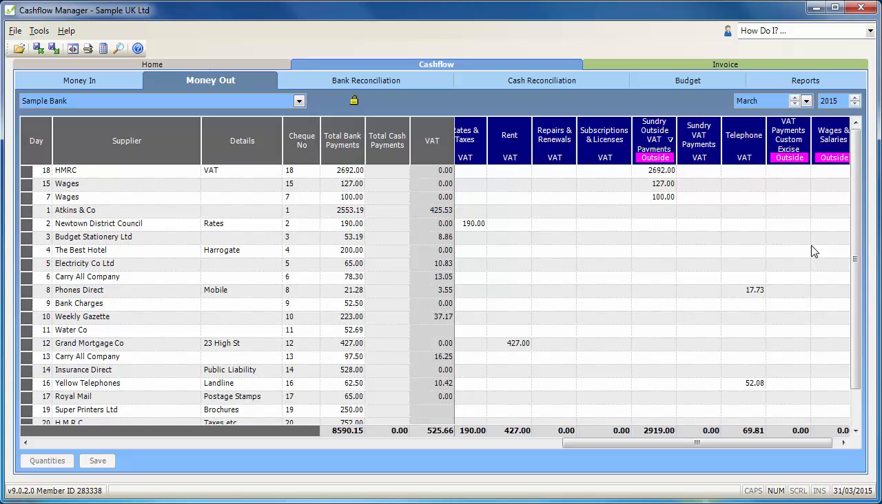So here we've found that this is HMRC for VAT, so it should be in the VAT payments column. And these two are both wages, so they should be in the other column as well.